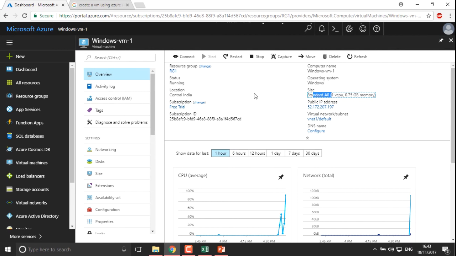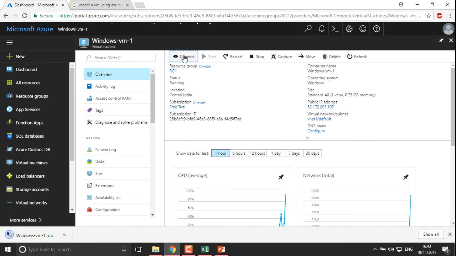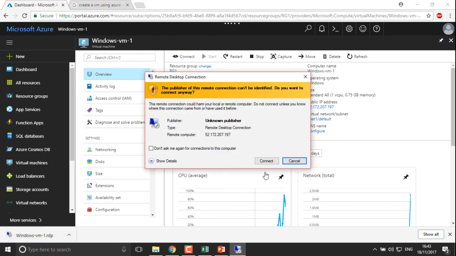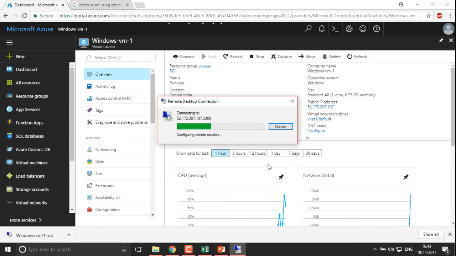Now what if I want to connect this virtual machine? You have an option, connect. Just click over here. You will be able to download an RDP file. This particular RDP will allow you to connect to this virtual machine. So just open it up and click on connect.